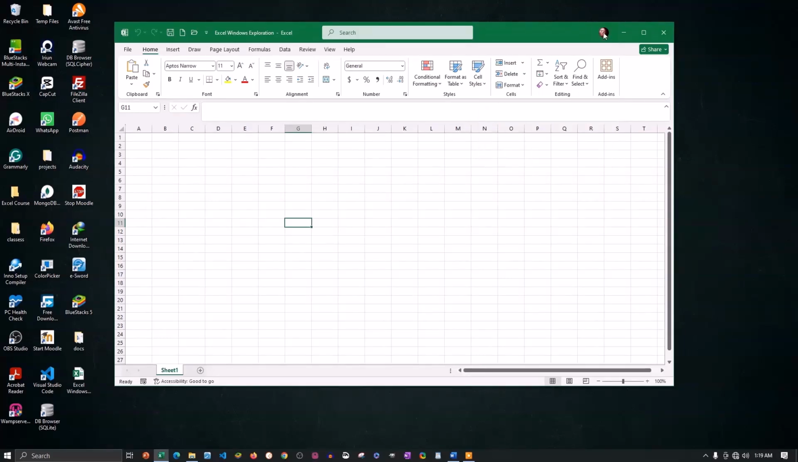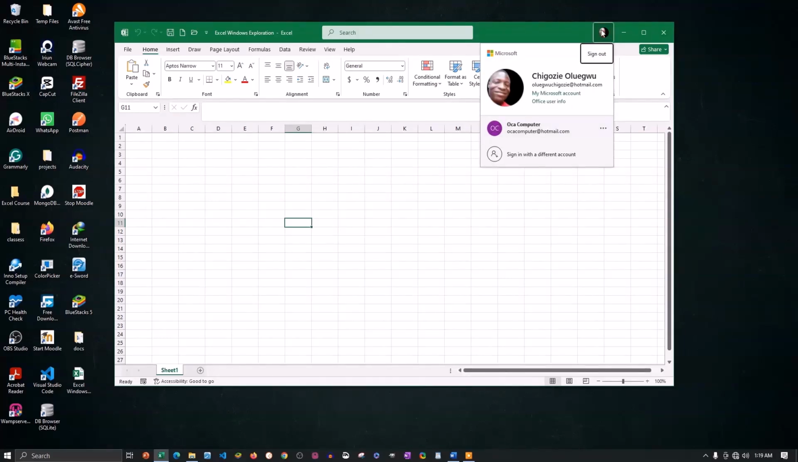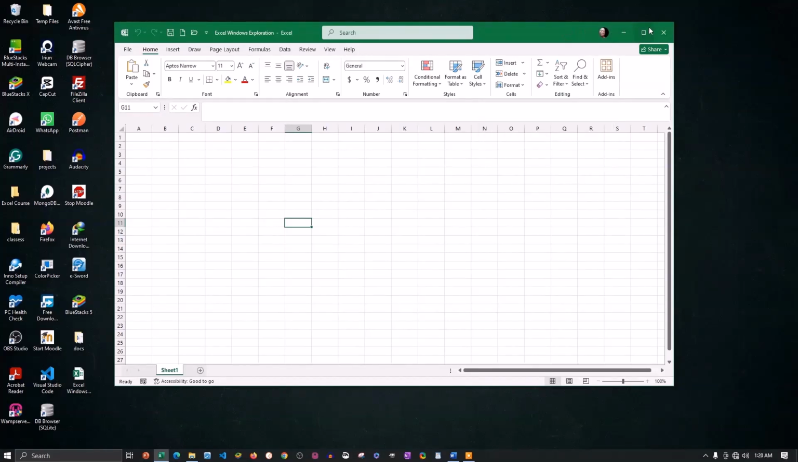One good thing about signing in is that it will enable you to save your data on OneDrive, which in a subsequent video I will show you how to work with, and save your data in the cloud. After the account section, you are going to see the minimize button, maximize, and also the close button, where you can minimize, maximize, or close the workbook.